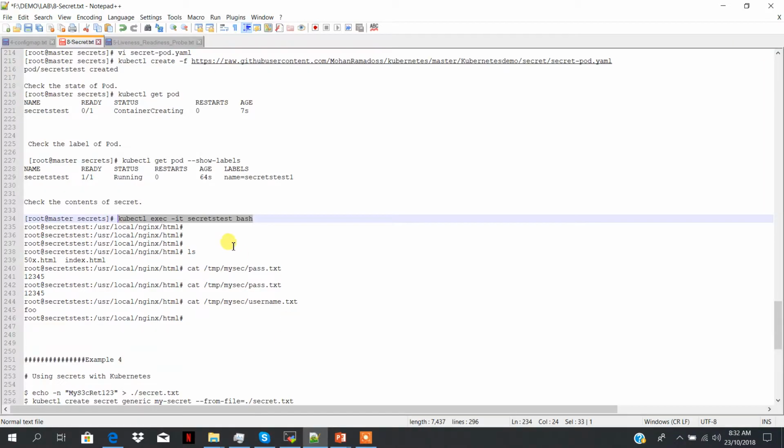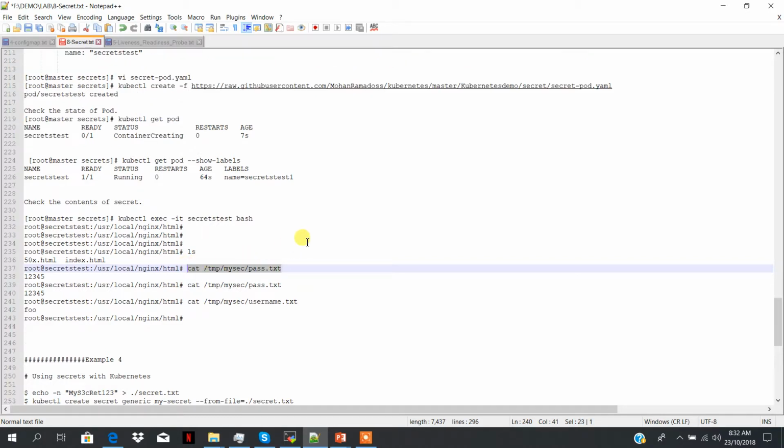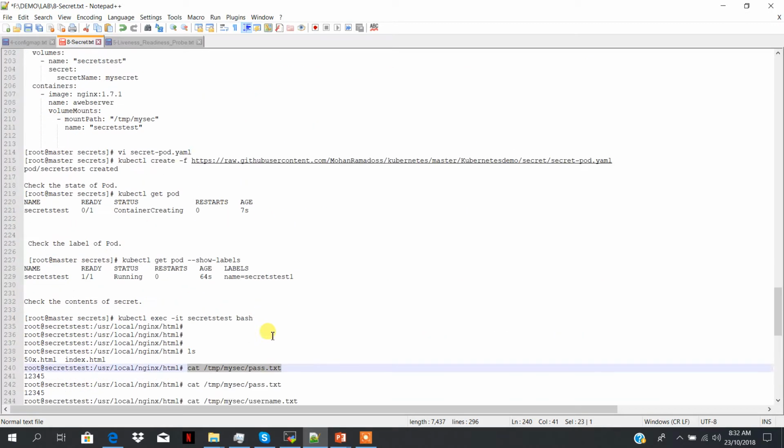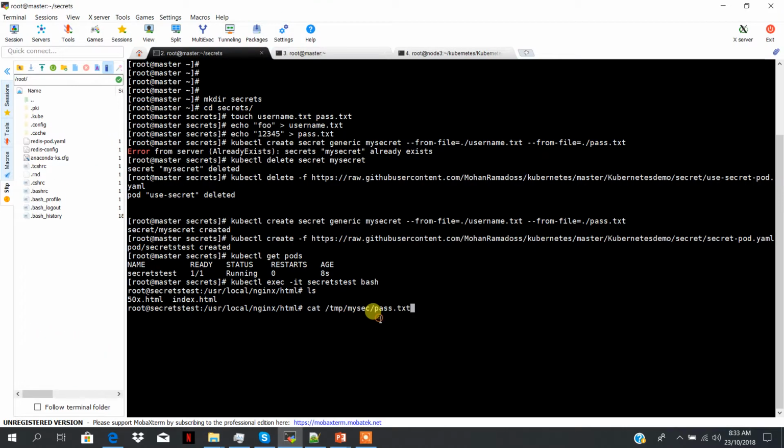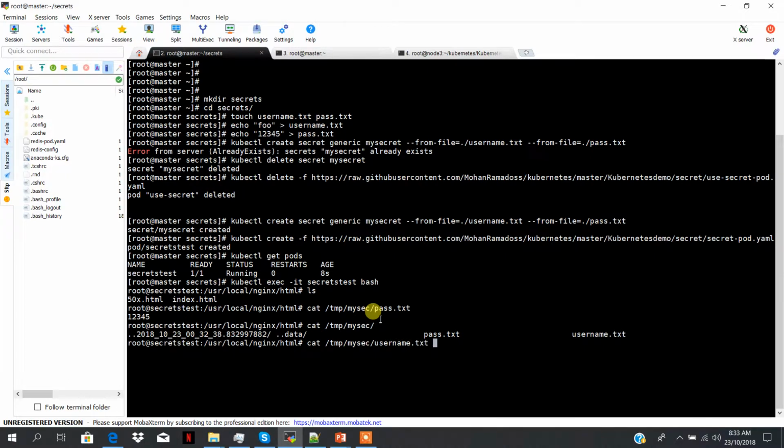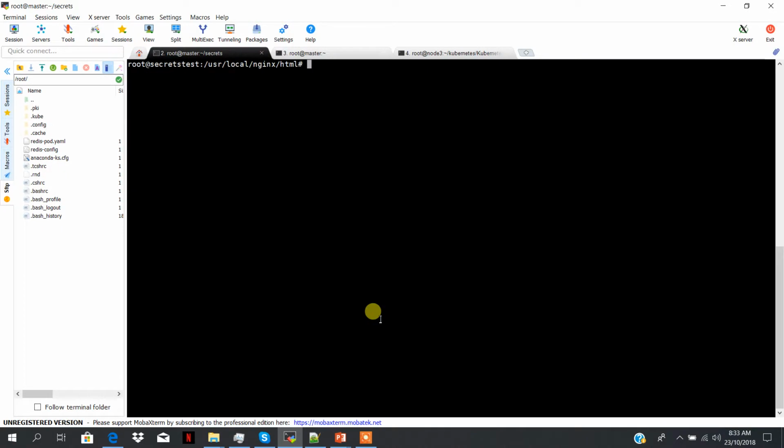Okay, so where we have stored it in temp, we have stored it in the temp mysec: password, username. So in this way we can store the username and password for secrets.